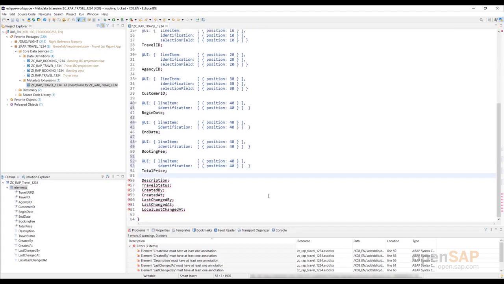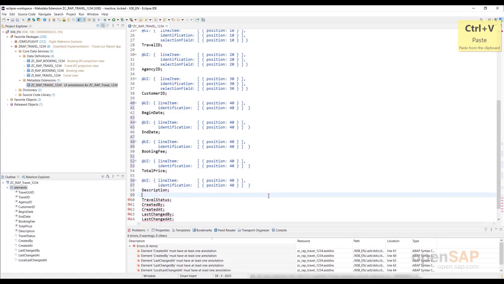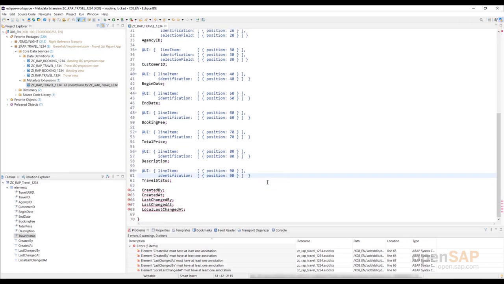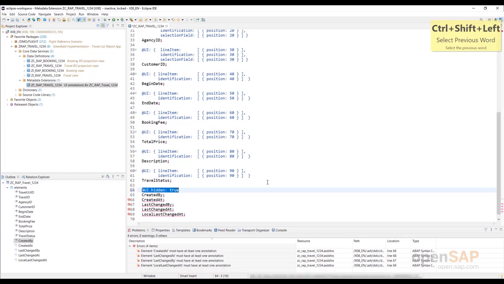With the annotation UI hidden true, we prevent elements from being displayed on the UI or in the personalization settings dialog. As a result of this metadata extension, the element travel UUID will only be displayed in the identification section of the object page. The elements travel ID, agency ID, and customer ID will be available for selection in the filter bar and also shown in the travel list and in the identification section of the object page. Except the admin fields, which are not relevant on the UI, the other elements will appear in the list and in the identification section of the object page.